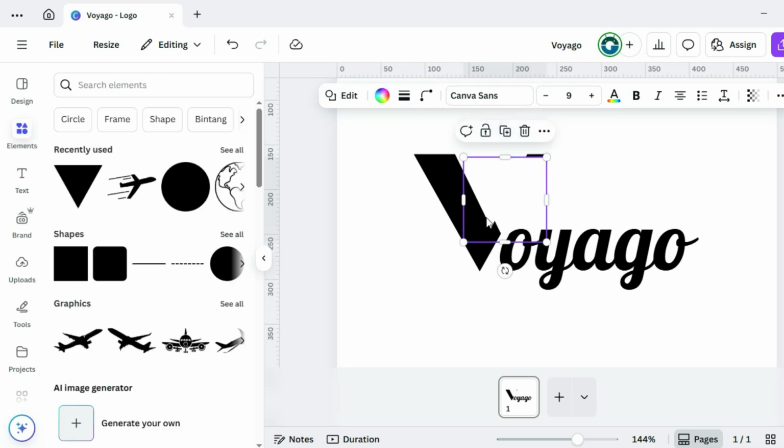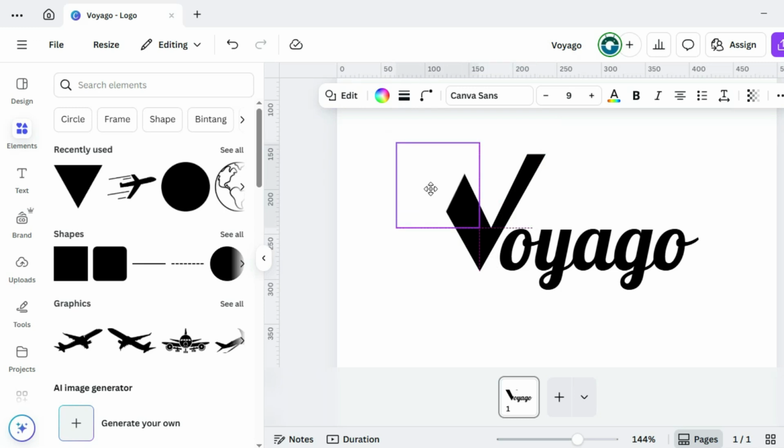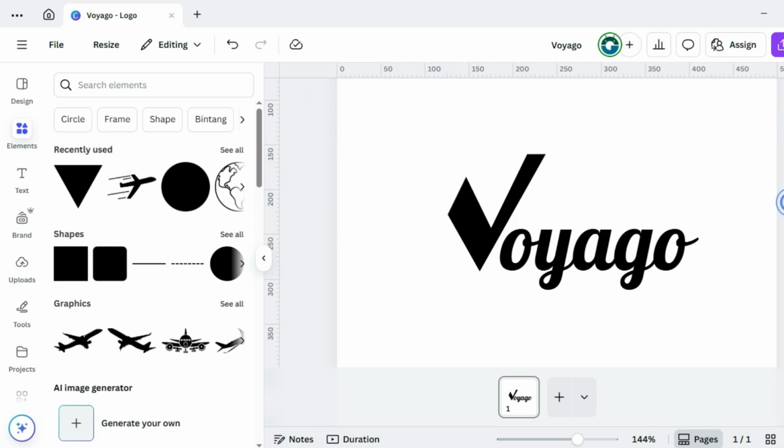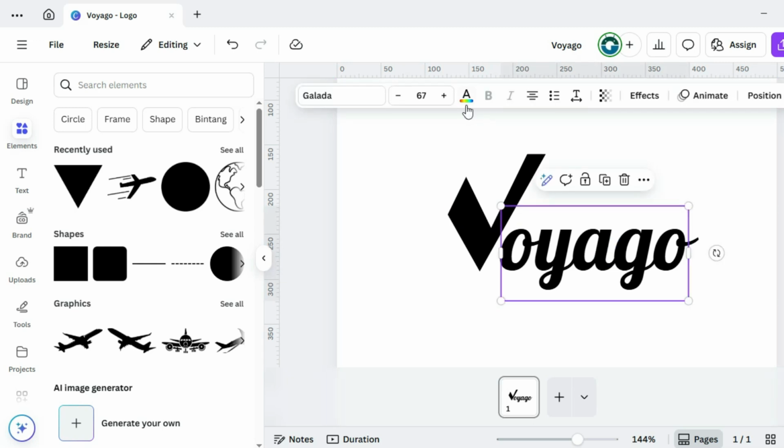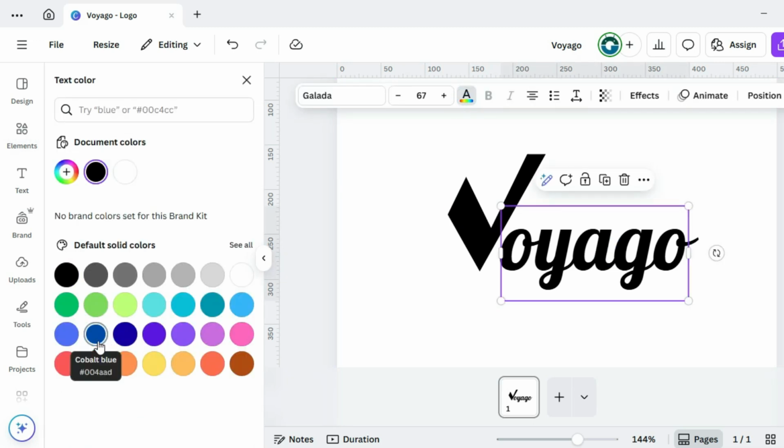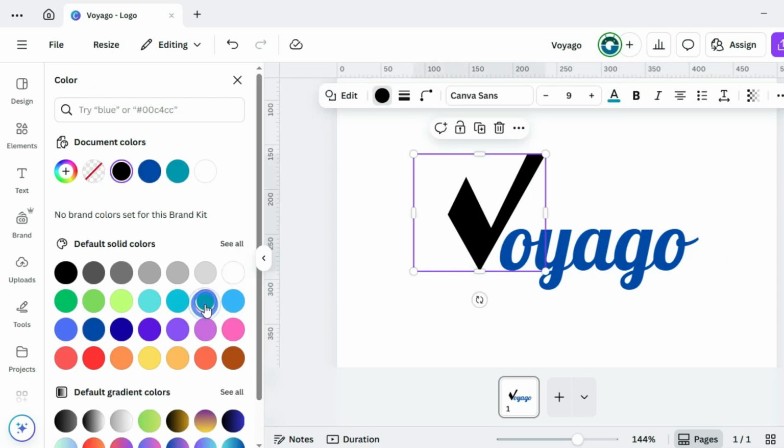After that, duplicate the white triangle. Then place it here to cover the left side of the V. Make the V look like a checkmark symbol. Once you have done that, change the color of the word Oyago to blue. Change the color of the letter V to dark turquoise.